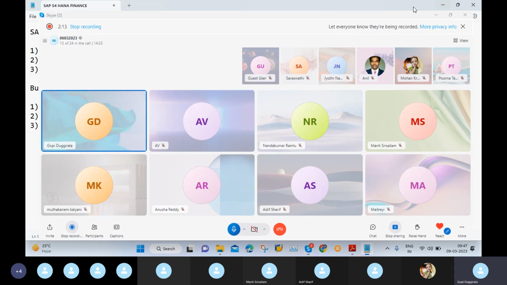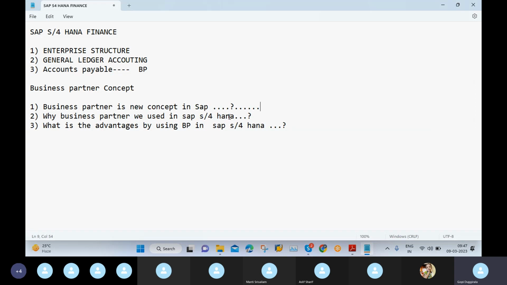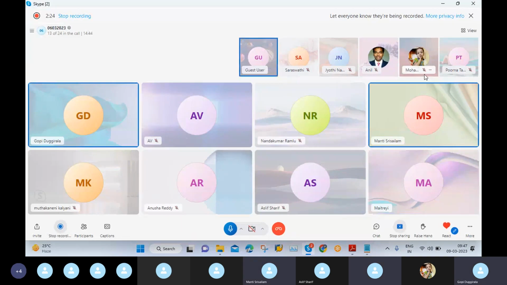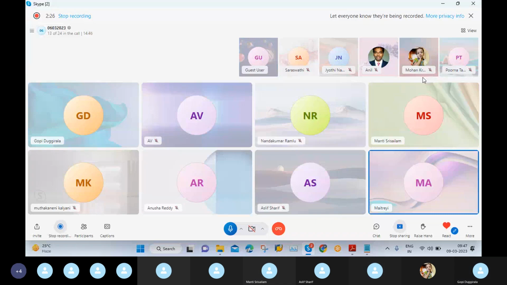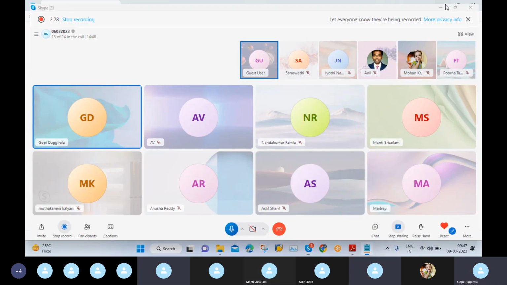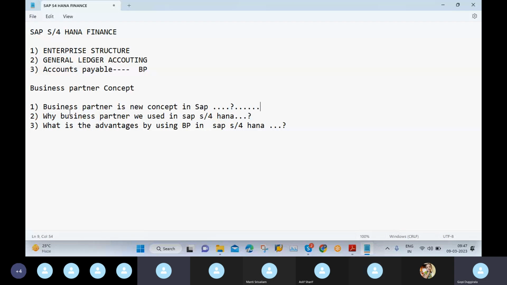So can anyone tell this first answer? Business partner is a new concept in SAP. What is your answer? Yes or no? Please try to understand my question. I'm asking, is business partner a new concept in SAP or not? So the answer is yes or no. Then what's your answer? No, sir.